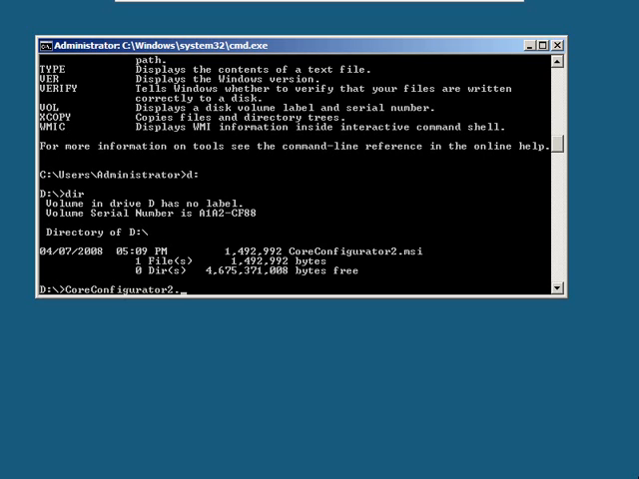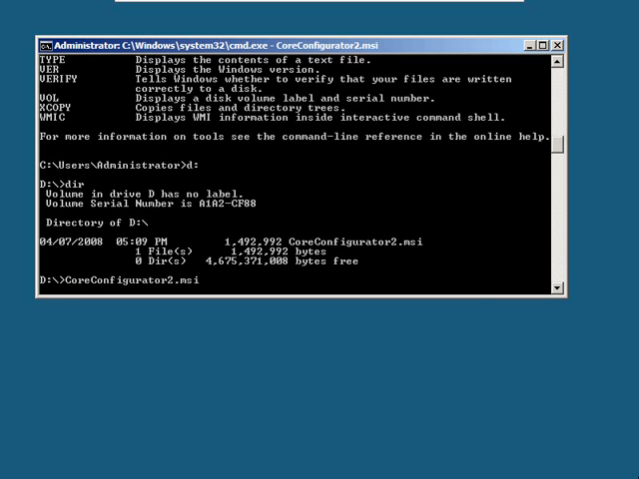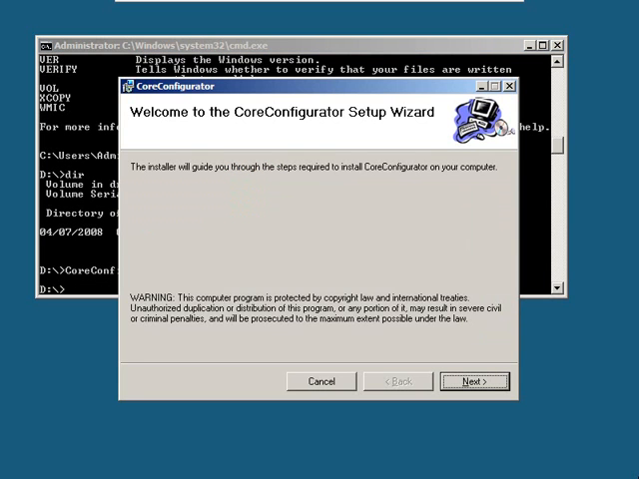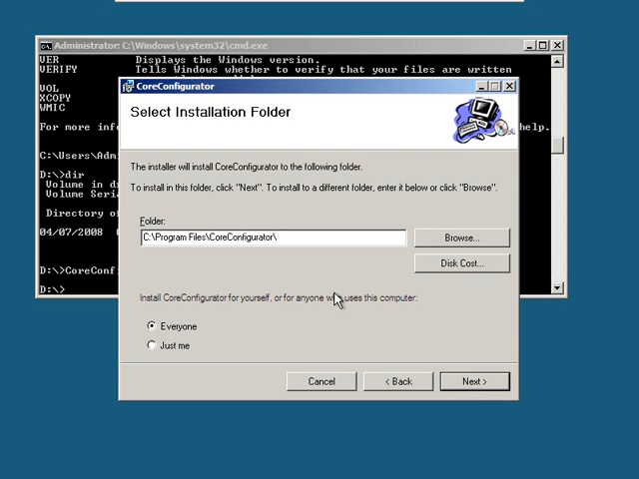Core Configurator 2.msi. And since it is a .msi file, I just type it and it's going to run like a normal item would. Now, I think what you're going to see here in the coming months as Server 2008 Server Core becomes and starts to gain popularity, we're going to see more scripts similar to this. All right, so let's see.